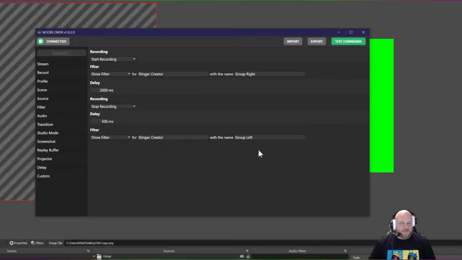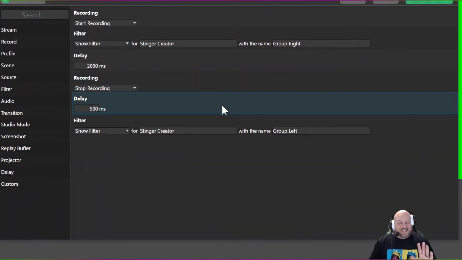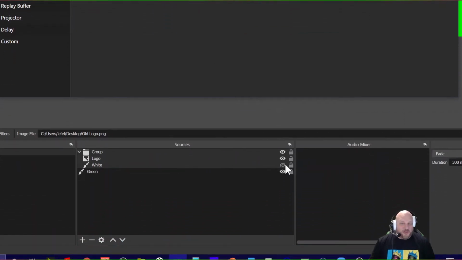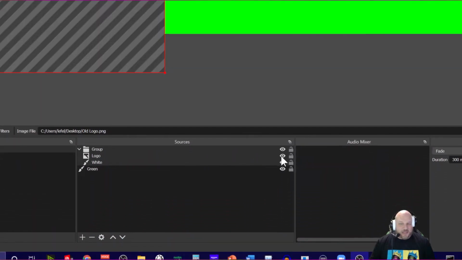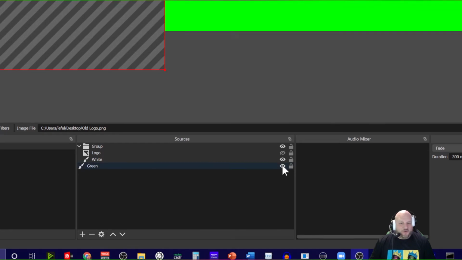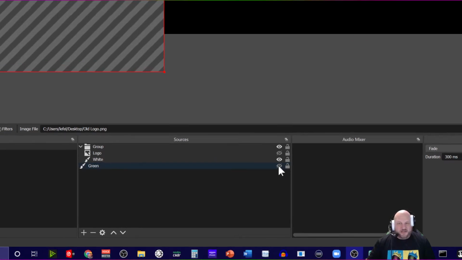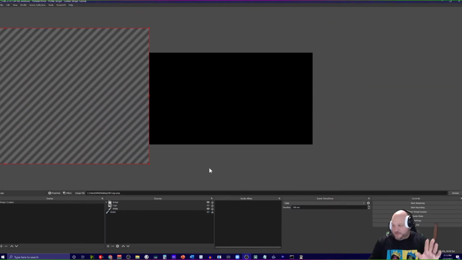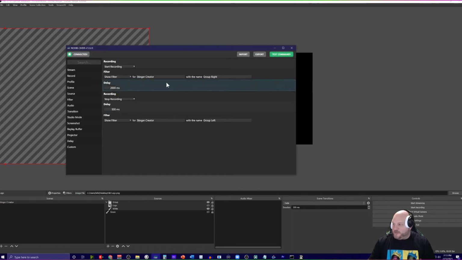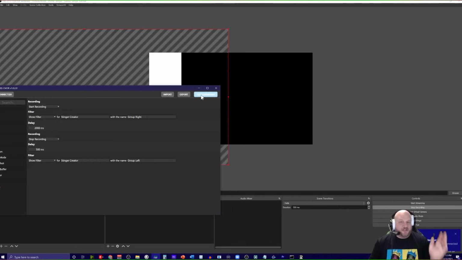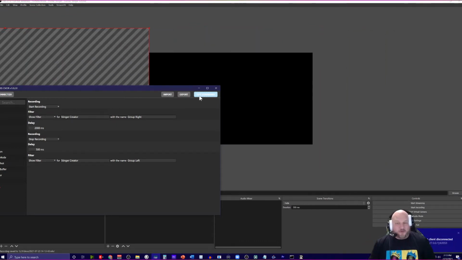Now let's do our track mat. Don't have to change anything inside of Noob's Commander. That's the cool part here. All I need to do is activate the white, deactivate the logo, and deactivate the green. Now I have just a completely black background. Open up Noob's Commander one more time, and we're going to say test command. And you're going to see our track mat come across the screen. Now these both are recorded. They're recorded for me as .mkv files, and I don't need to remux them yet. That's going to be in the next step.